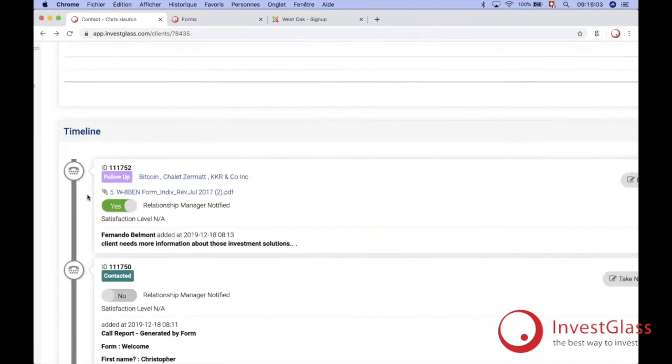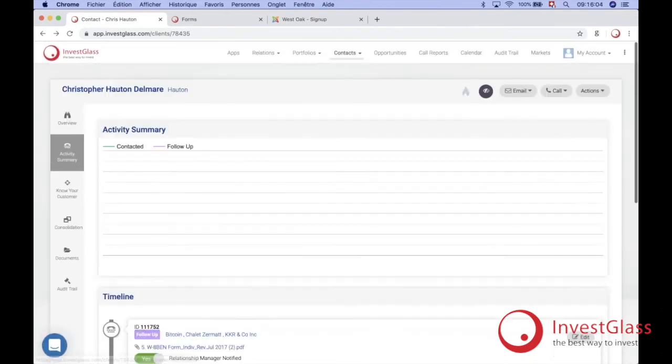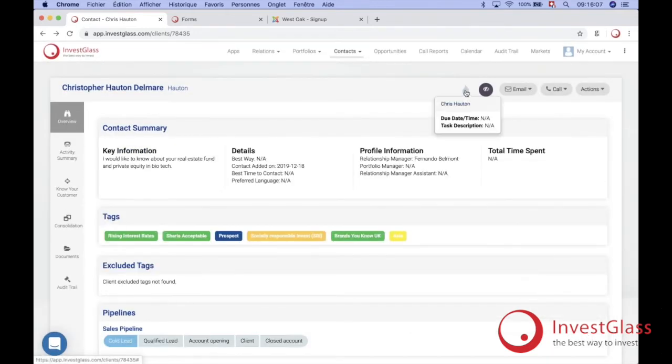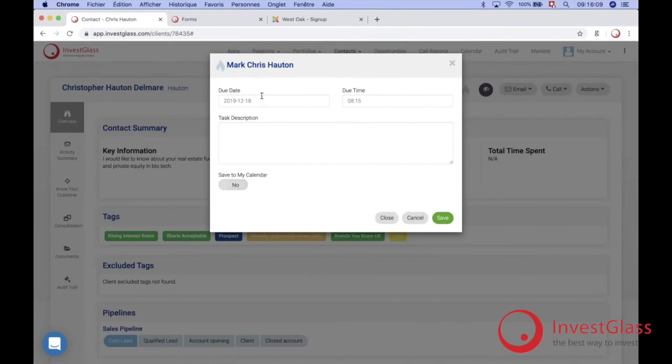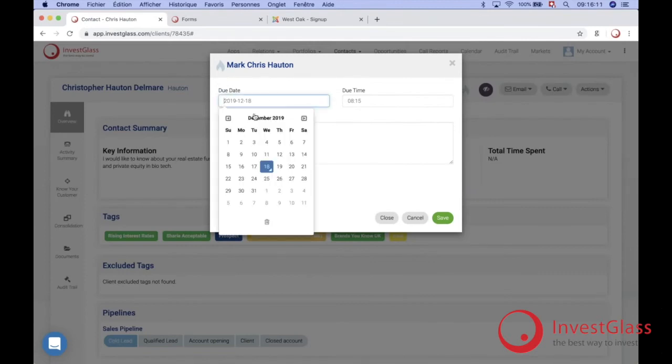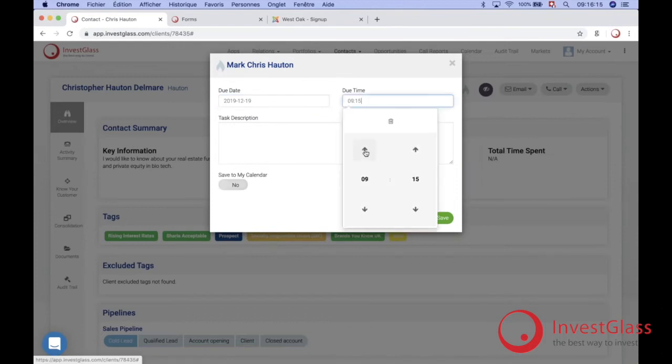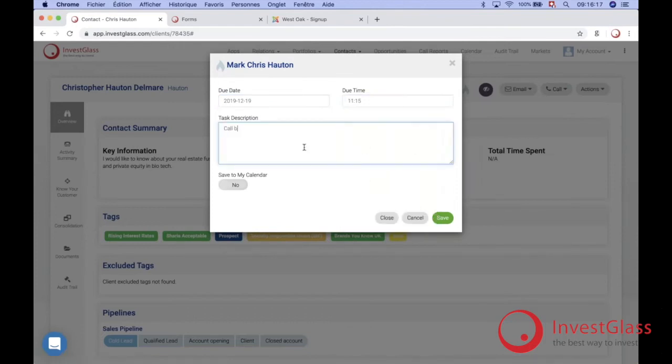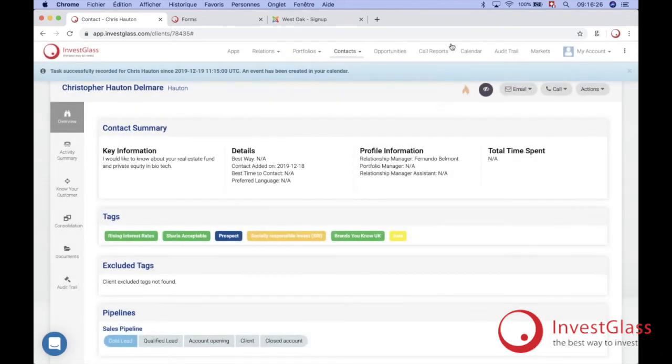what to talk about. Now, if you need to have a reminder, you can simply click here on this to-do flame, set up the date, so December the 19th, so tomorrow. I have to call back the client, and I can click on Save to my calendar. The calendar will appear in the navigation menu.